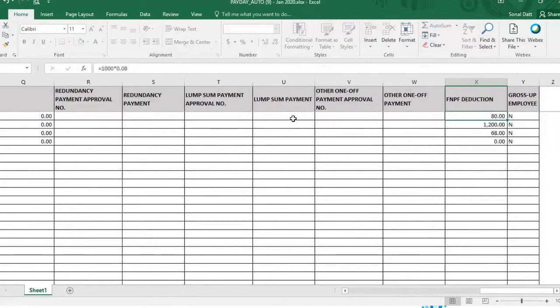You need to provide the FNPF deduction amount, and there is the option gross up employee. This is the last field. The tooltip on the screen says select whether or not the employee is a gross up employee. If you select Y, it means this employee is a gross up employee, and if you select N, it means this employee is not a gross up employee.